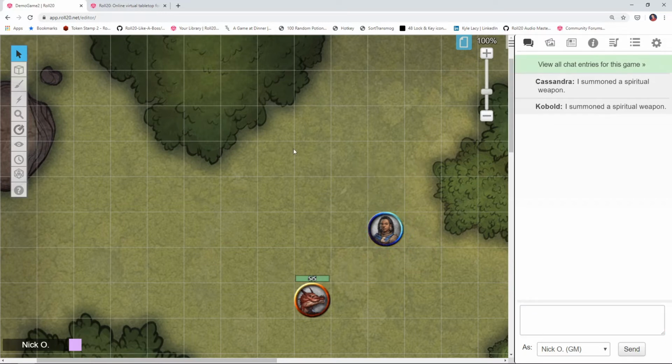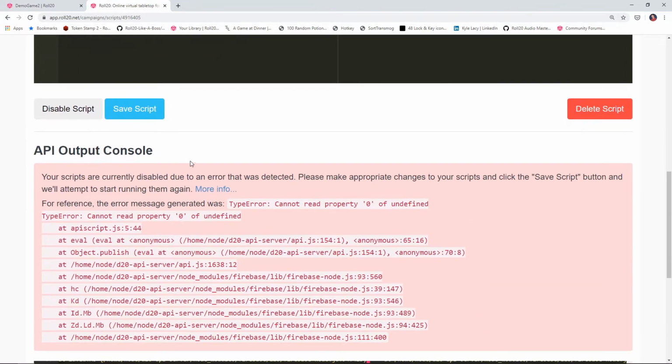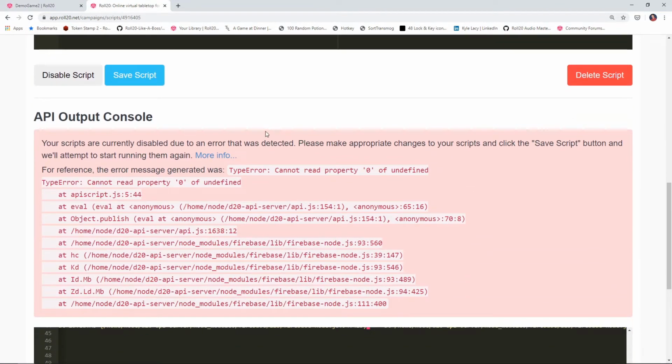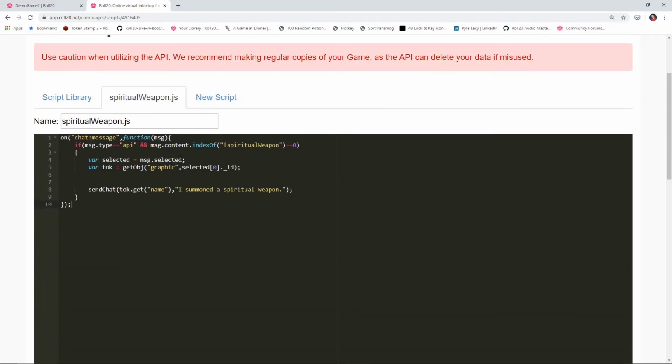Why is that? Well, let's have a look at our API. And you notice in the console, we've got this really angry looking error saying cannot read property 0 of undefined. Well, what does that mean? Well, what that means was we came into the script and we tried to get a selected item, right? Message selected should have given us our array, but because nothing was selected, no array was created. So there is no array to query.